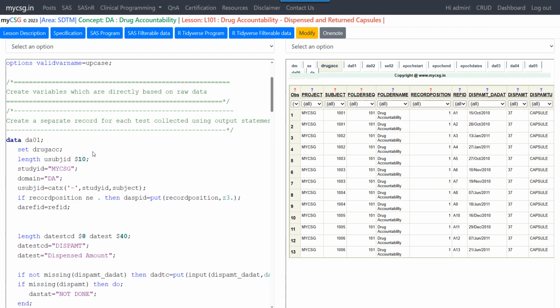Then we are jumping into the derivation of our dataset. Here we are creating variables which are directly based on raw data. We are creating a dataset called DA01 by using drug accountability. Before that, I forgot to explain the specification.